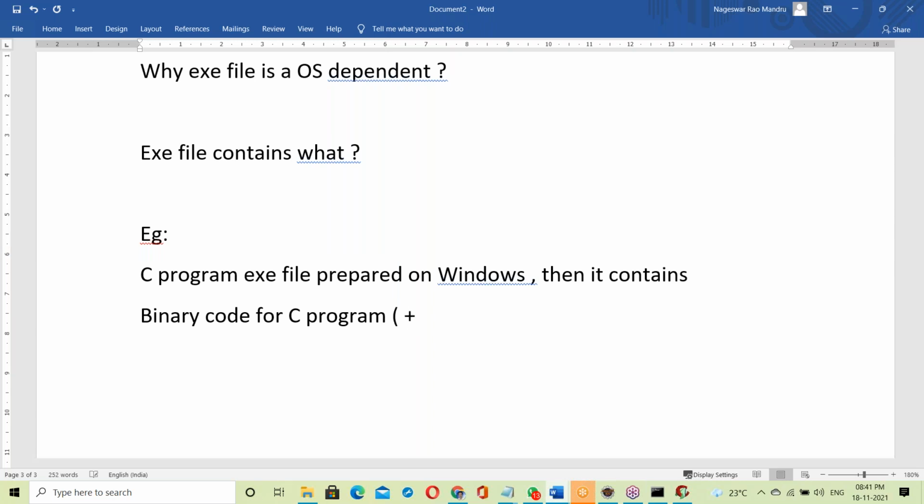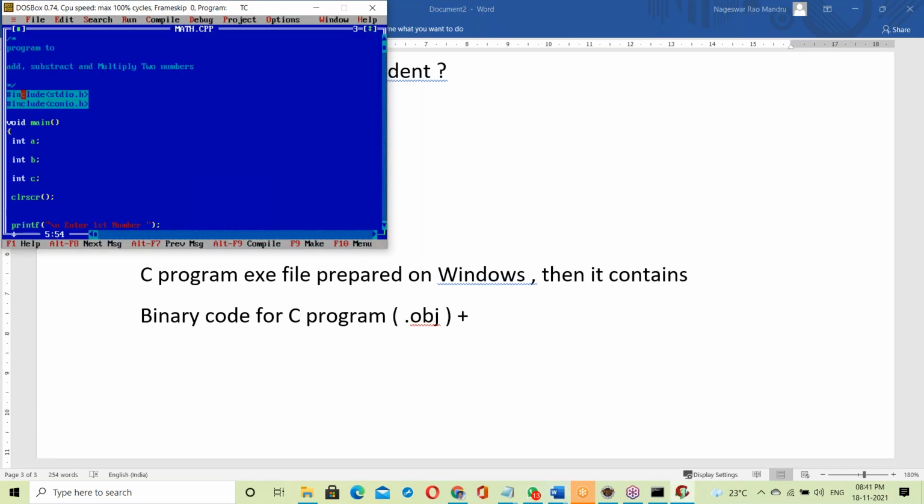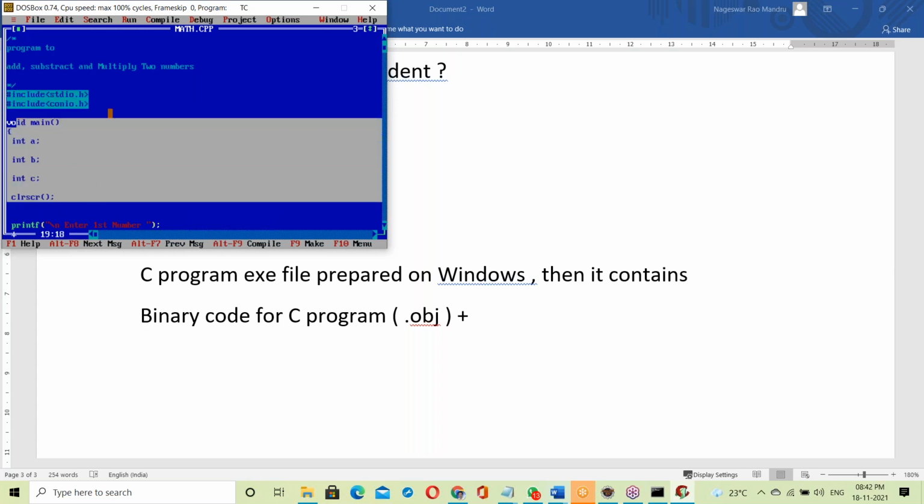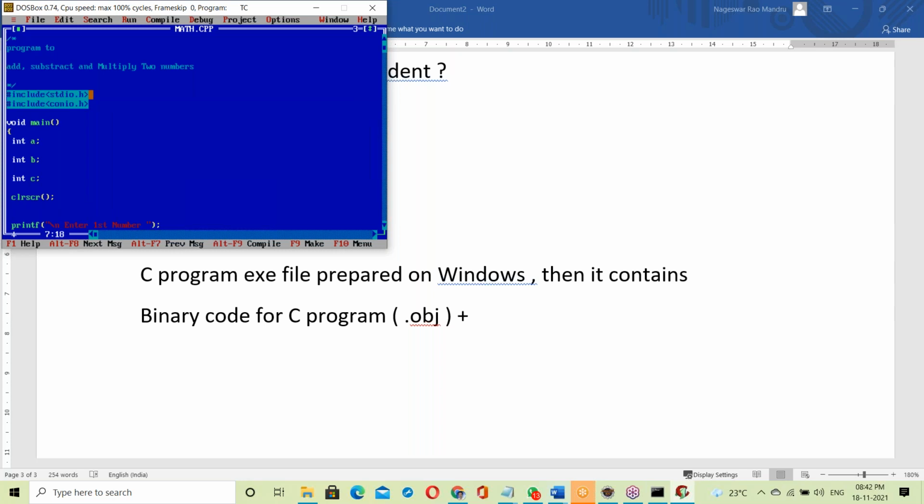Nothing but the .obj file. Plus, next here, there are some includes like the C library. These header files also have some object files. Like your C program, these also have object files. See stdio.h, these are also developed in C language. The C library is also developed in C language. So these header files also have some object files.